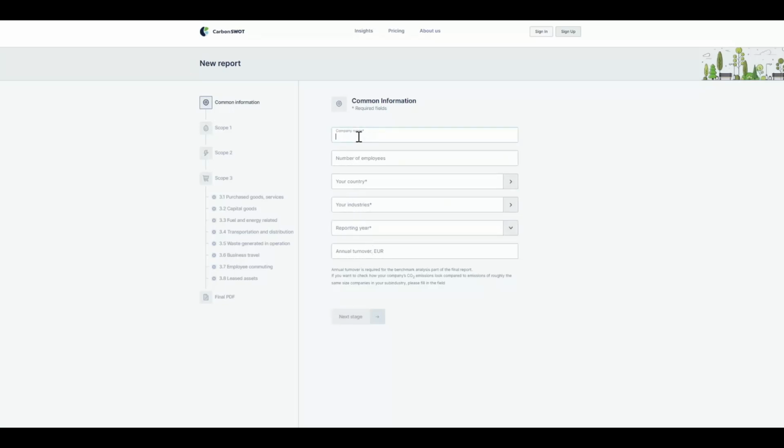You can start with the first field in our list, company name. Here, you will need to enter the full legal name of the company that you're planning to do the calculations for. Besides, you can add the information on the number of employees working for your company in the next field, number of employees. However, this field is not mandatory, so you can simply skip it if you would like to.